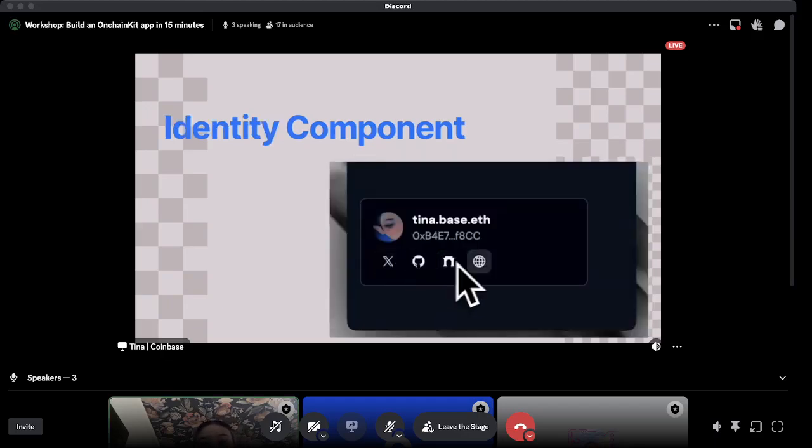Yeah, this one is very fun. It's an identity component. One of the biggest things about building onchain is that you have this interoperability of the social graph. So once you have a Base name, and then have your X account and your personal website or GitHub account resolved to the ENS record that the Base name is built on top of.